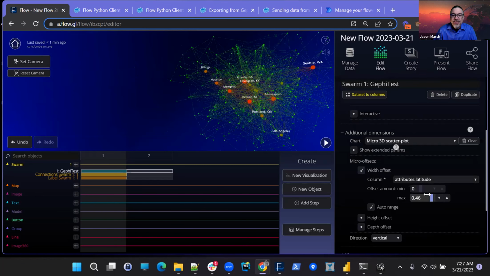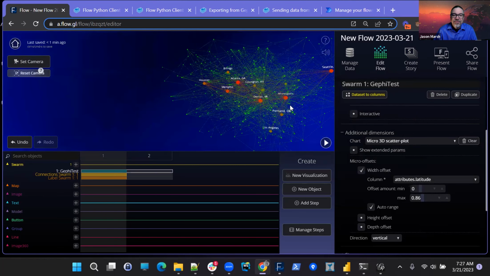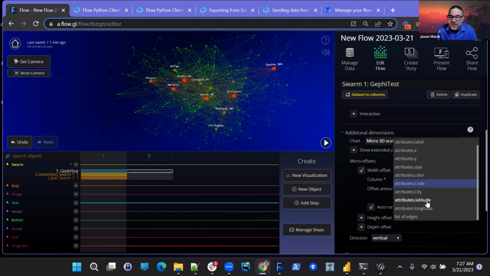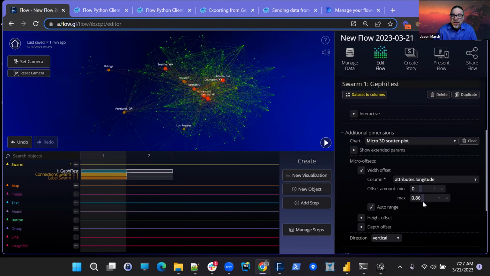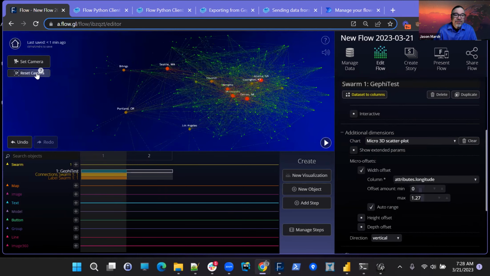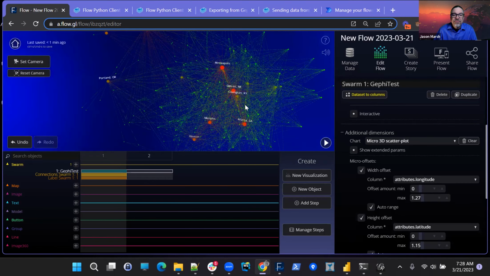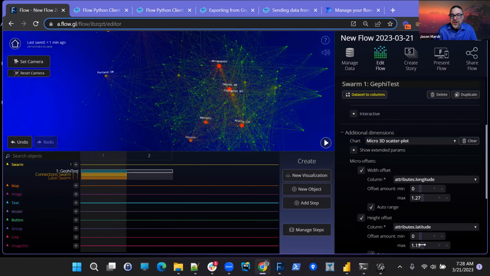So as I increase that, let me reset here. Actually, I want the longitude for the width, don't I? There we go. So as I increase that width, you can see that LA and Portland start to push farther to the left. And if I do the same thing for height, but latitude, if I push these hard enough, you can see that now not only is there a force-directed graph, but the cities start to align themselves in the right place.